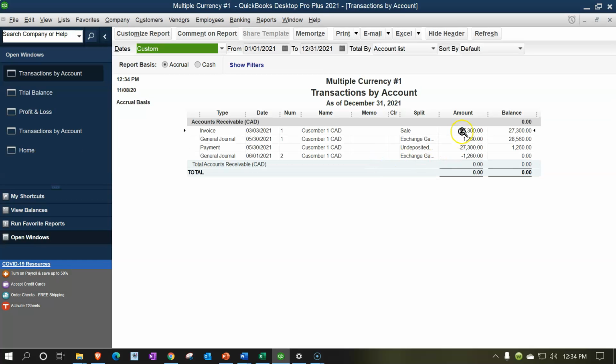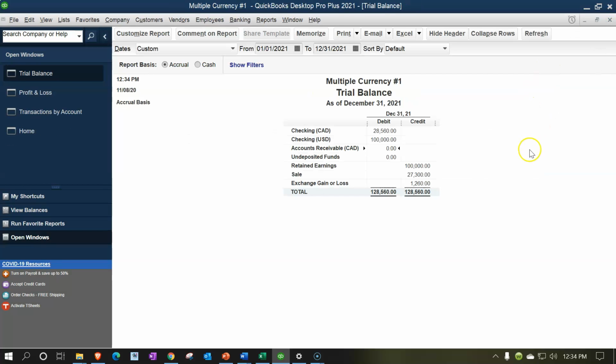So we see we entered the original transaction, we reversed it out with the payment, which is all we would really need to do in QuickBooks, unless we needed to do an adjusting entry at the end of the period, which we did here. And then we had the reversing entry there just to show how that might look, how that might work. And then on the other side of the transactions, we have the $27,300 on the sales item.